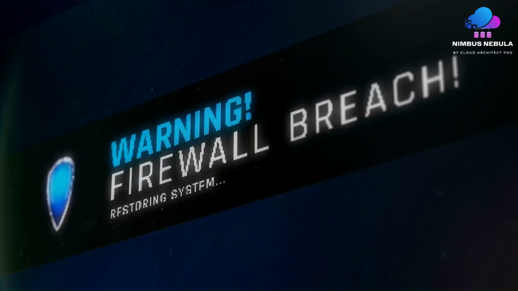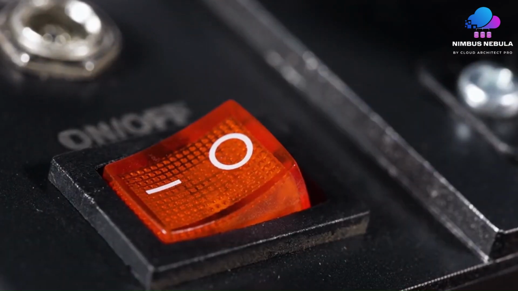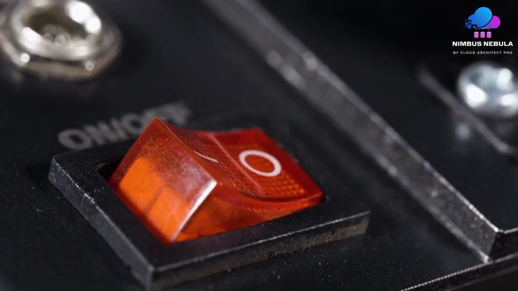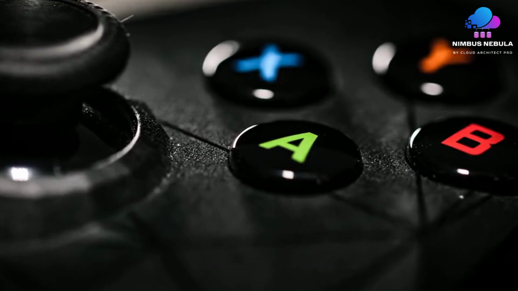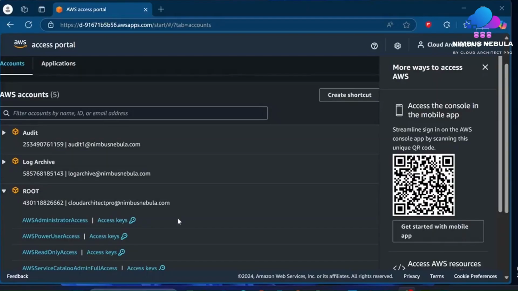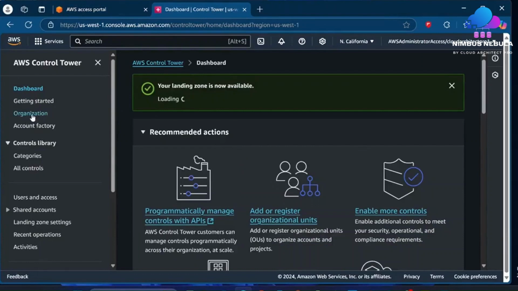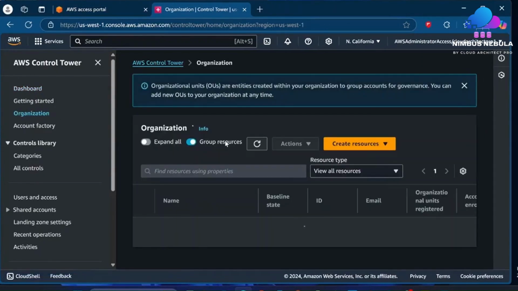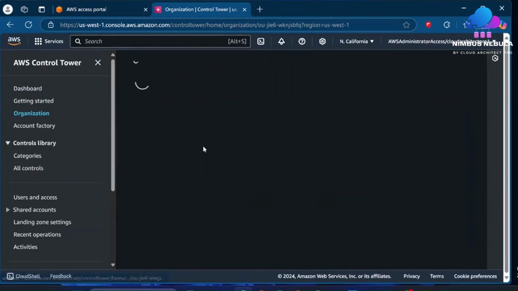Disabling unnecessary controls is a crucial step to reduce overhead and minimize potential security risks. Let's walk through the process of disabling the control and ensuring all associated resources are cleaned up. Now, switch back to the management account and open the Control Tower Service Console. Navigate to the Organization section. Open the Sandbox OU. Scroll down to the Controls section and paste the name of the control that we previously enabled into the search box.